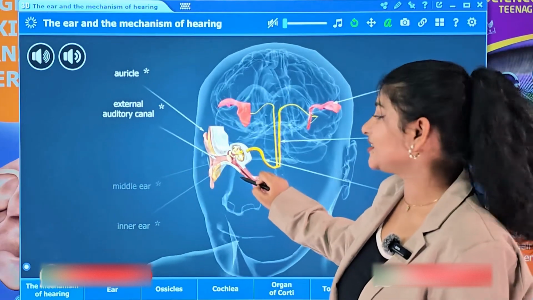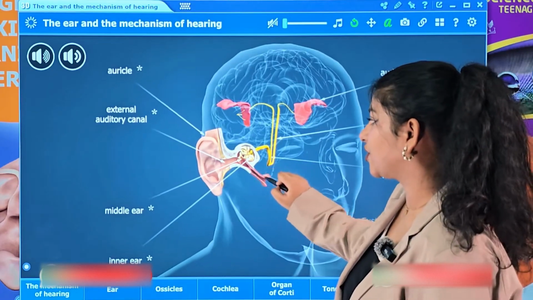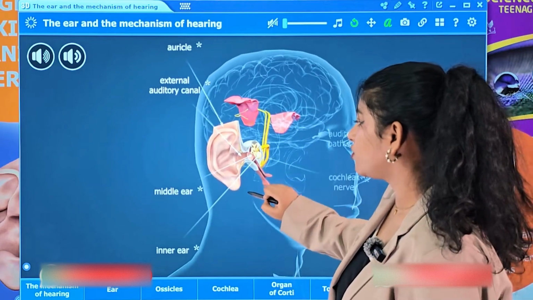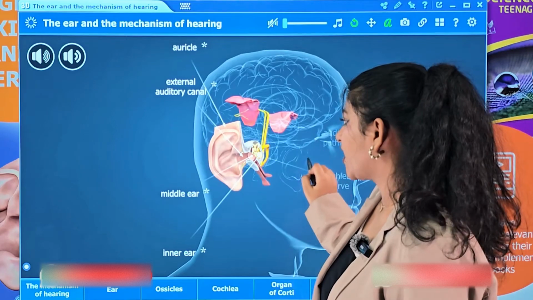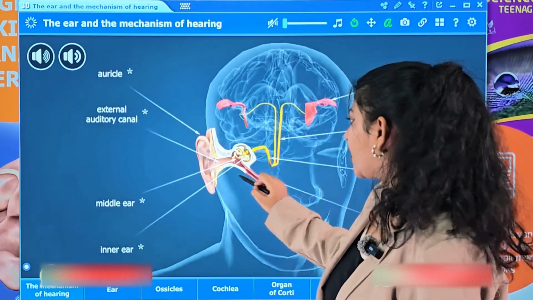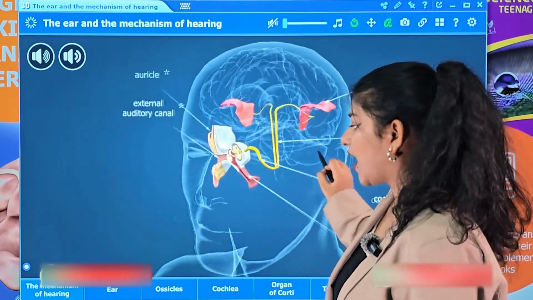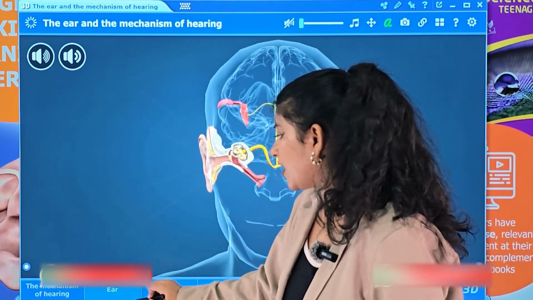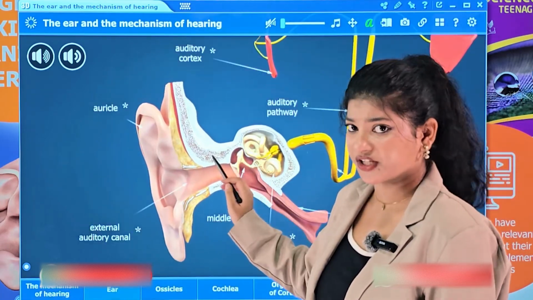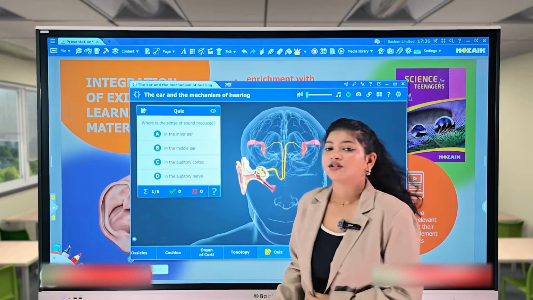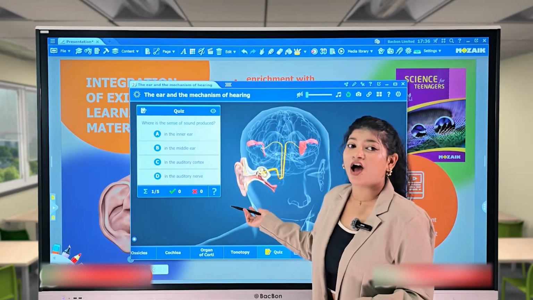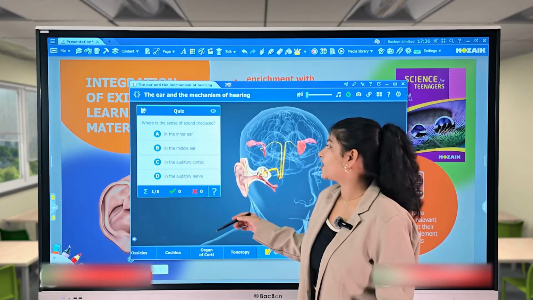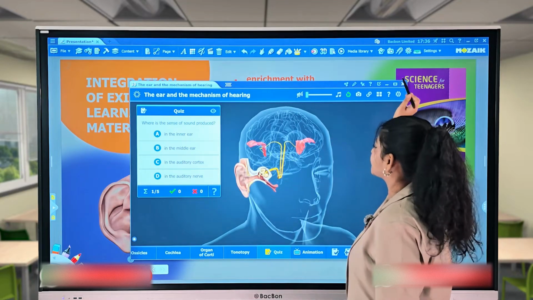Here you can see a 3D simulation of the human ear, and this is so much better explained, as all the parts are labeled and you can rotate as much as you like and see everything in depth. If you want, you can go here and see the parts specifically. And the interesting part is you can also take a quiz, and here you can see how much you learned from your lesson. So let's see what's next.